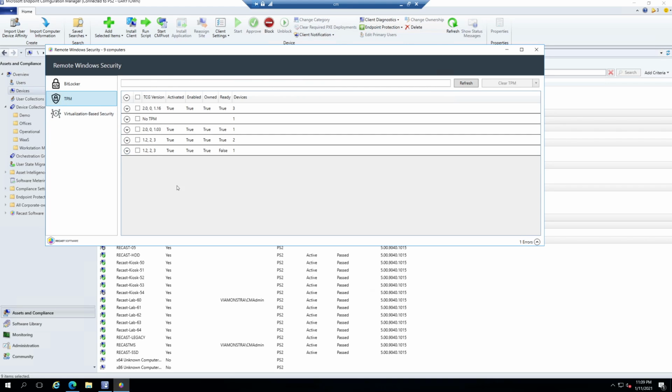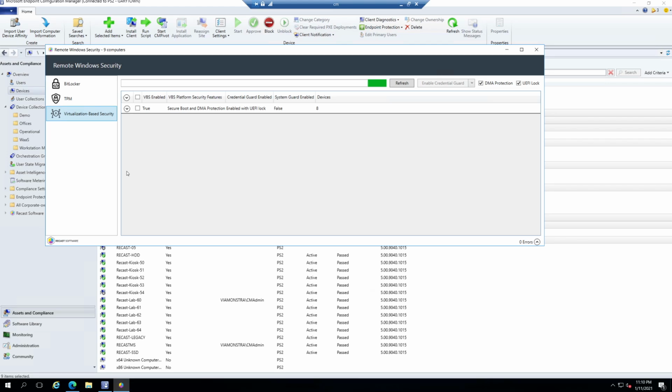Down here in TPM, it will show me now the different TPM versions that I have out in my environment. And then if they're activated, enabled, owned, and if they're ready. So I've got some work to do on those too. Virtualization-Based Security, it will go through here and let me know that I've got Windows Virtualization-Based Security enabled, and then the different options for the security set. So I'm looking pretty good there from a Windows standpoint.